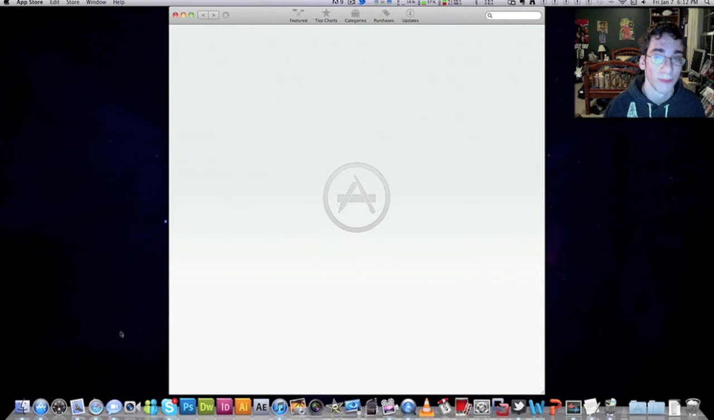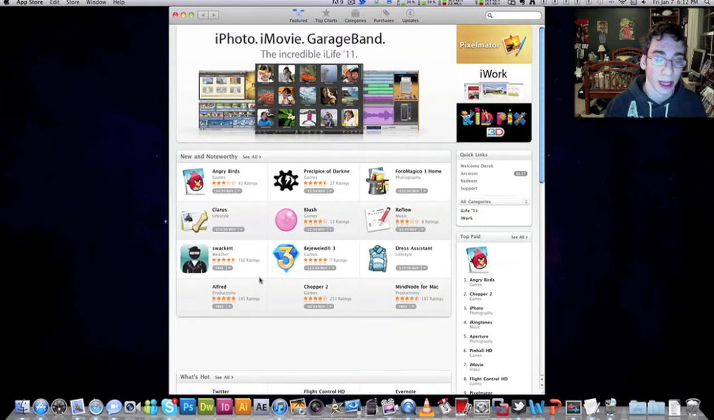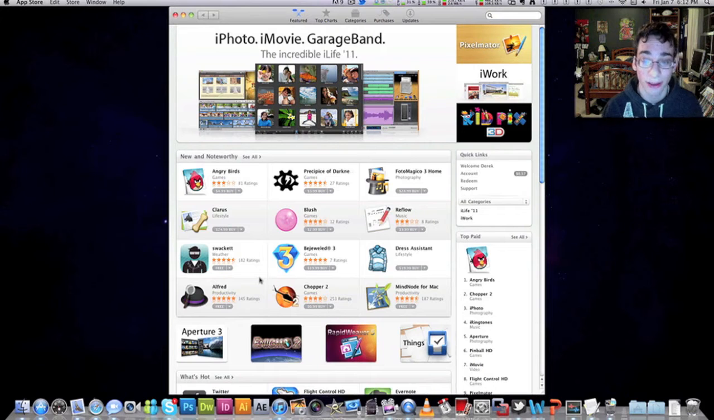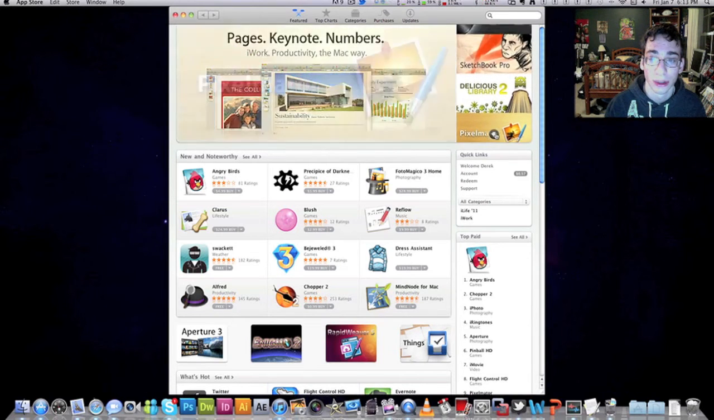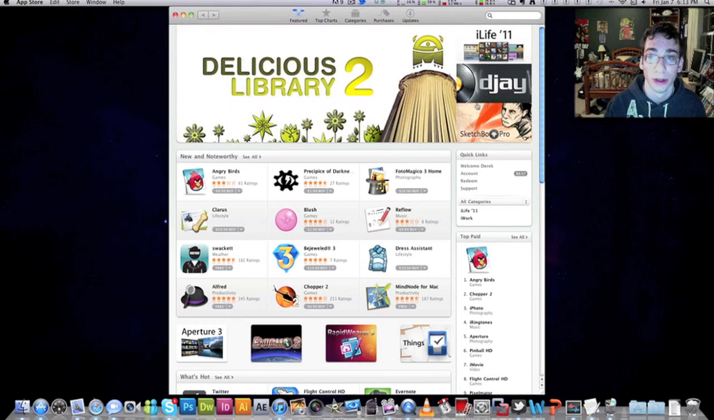Once you open it up, it's actually pretty fast. It also depends on your internet connection. After it loads up, you get some banners of popular applications. Say, this is iLife 11. You've got some ones like Pixelmator, iWork 11, I believe, and Delicious Library 2. I think that's a game. And you can just scroll through these using your mouse and pick one.